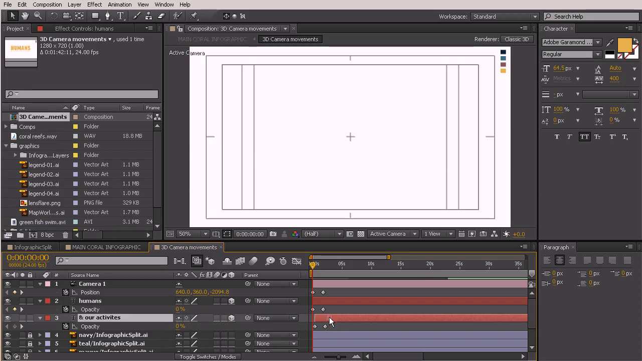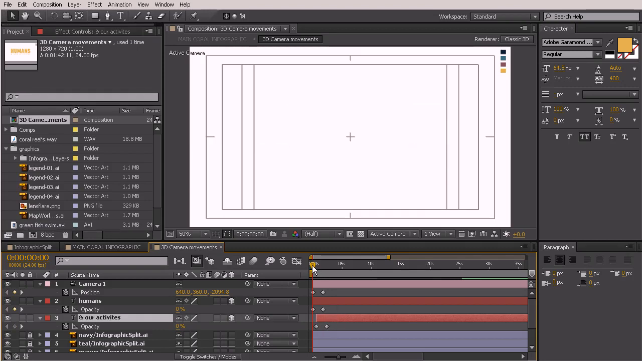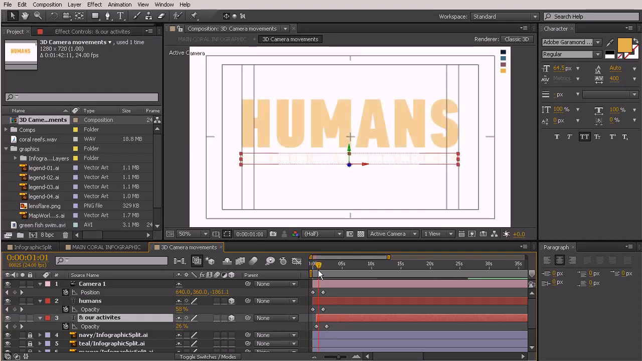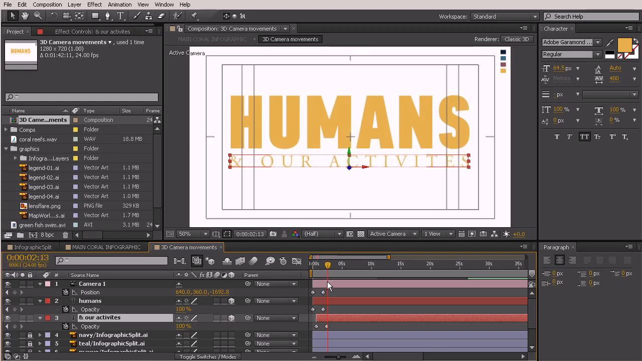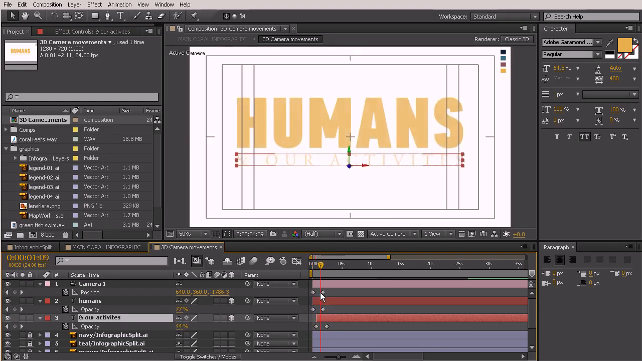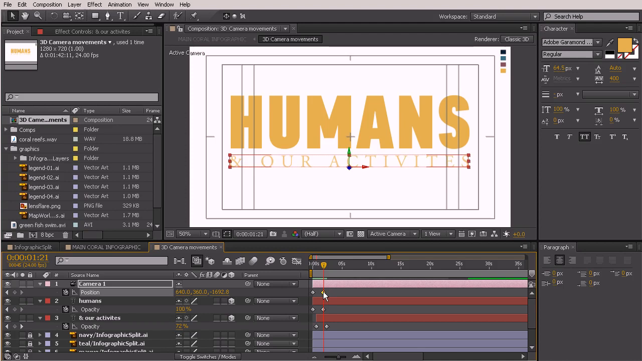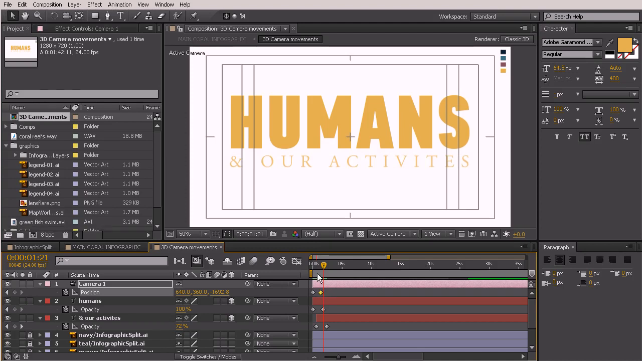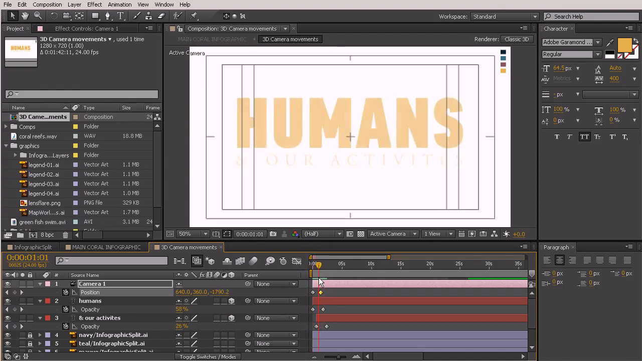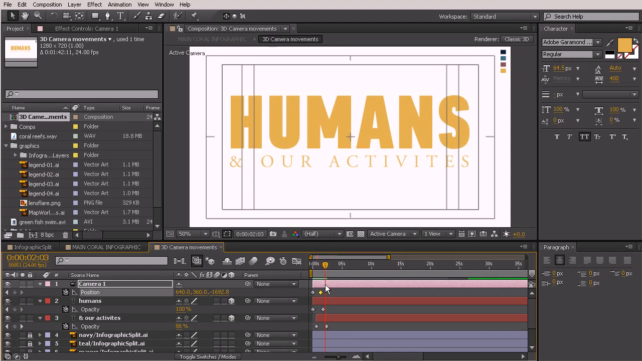And I'm just going to move our activities forward just a bit. Now that actually might be a little bit slow on the camera, so I'm going to pull the camera back a little bit more. Okay, so right here is where I want to change to the "are actually" piece of text, and I want this to rotate.